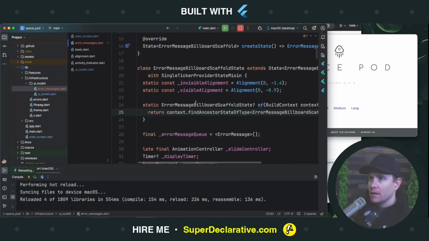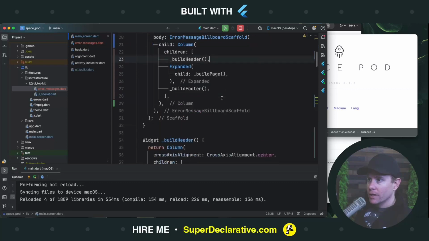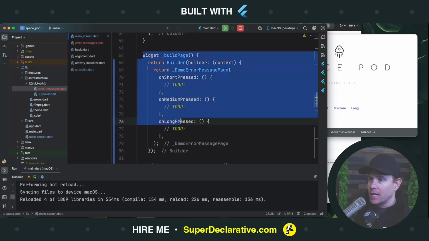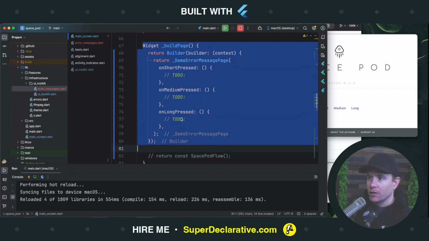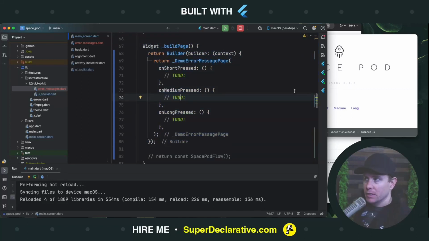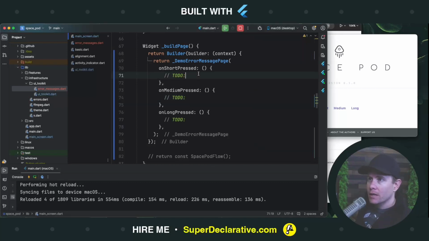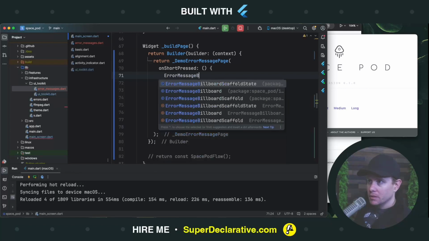Okay. Now I think we have enough to really try this out. Let's go to the main screen. And on the main screen, I have created some temporary kind of testing or debugging capability here. You may have noticed the short, medium, long. This is to help us test 3 different lengths of error messages and see how they go. Let's try the first one. Let's say error message billboard.